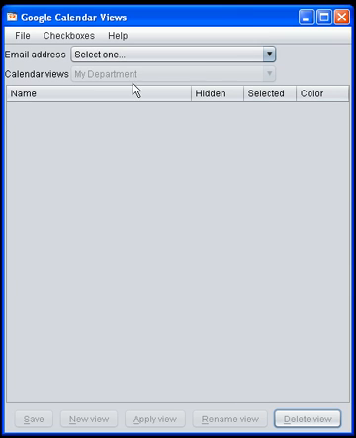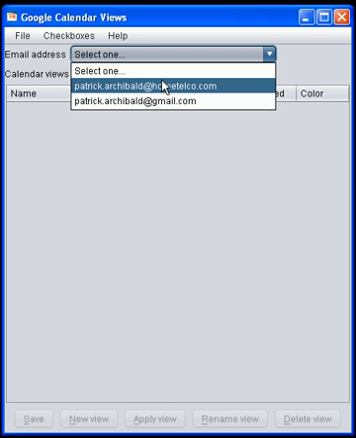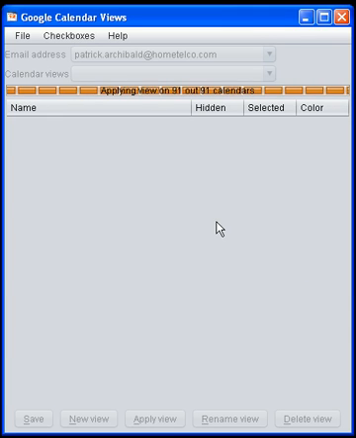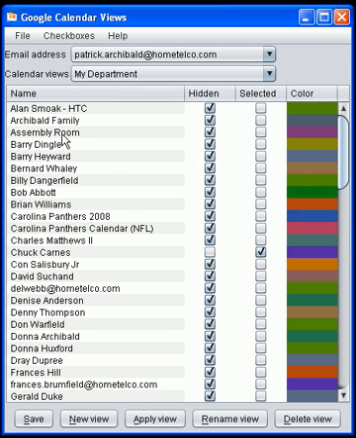Hit the cancel button, and let's create a view for my work account. Let's call it my department. It goes out to the Google servers and pulls down all the calendars that I'm authorized to. And there's basically only three things you can do with these. You can hide them off of your view, you can select them, and you can assign a color to them.